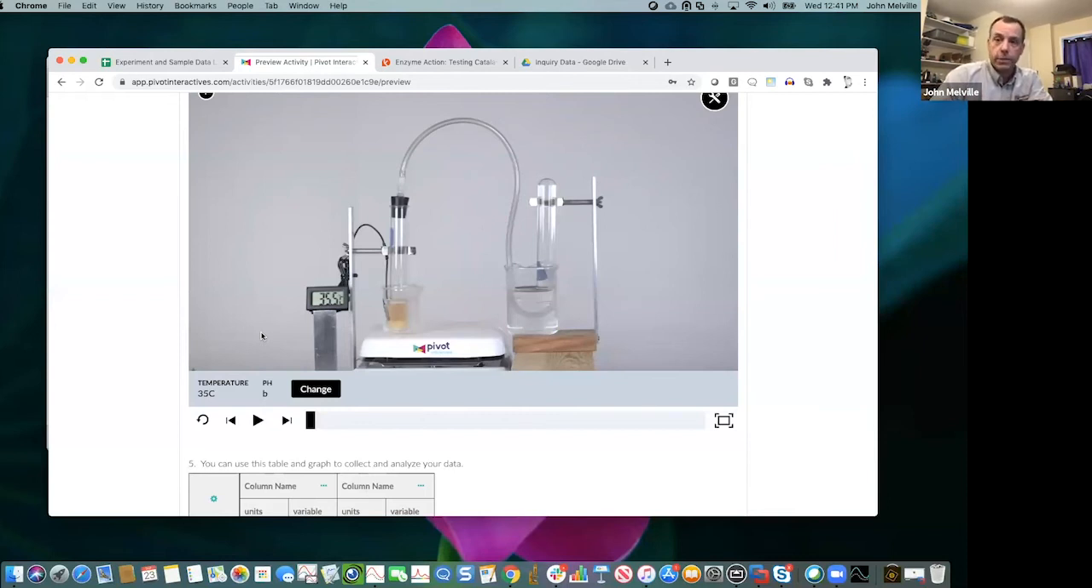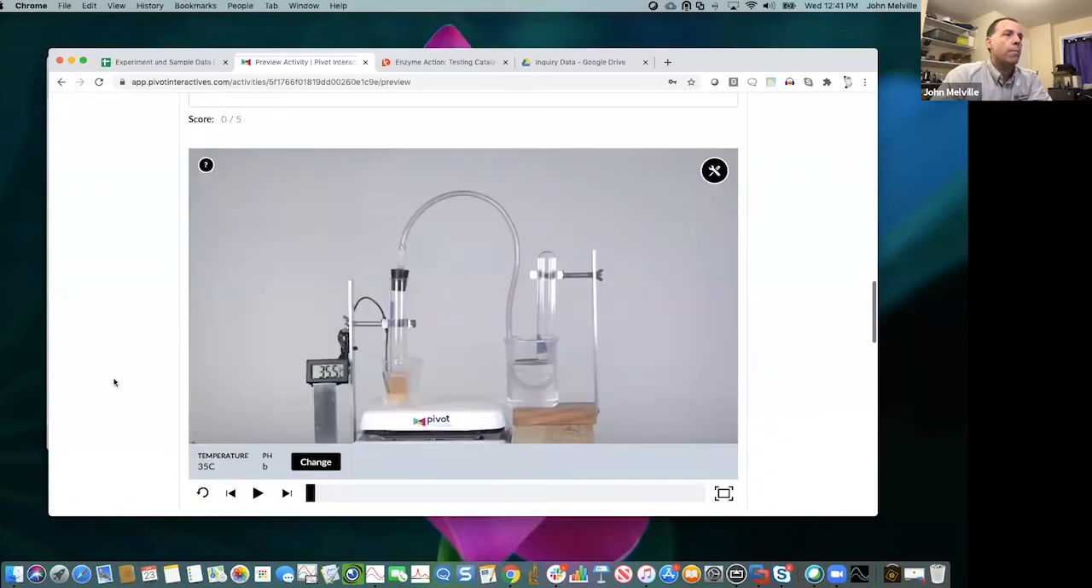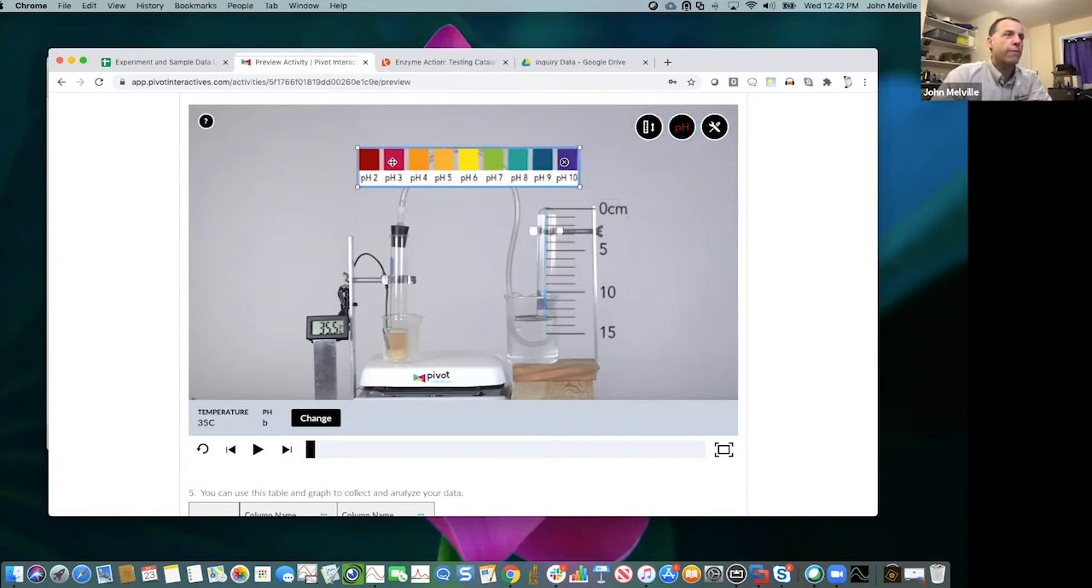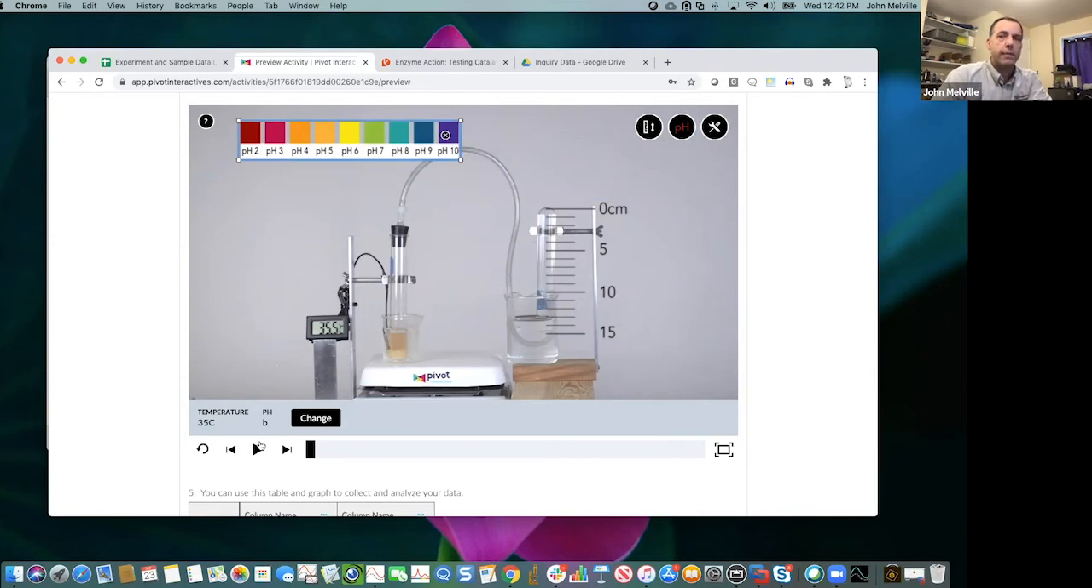The GoDirect sensors as well that we were just using also work on any platform because they have a USB port and they have Bluetooth. So they'll work on anything. Well, almost anything. But if you wanted to use Pivot Interactives, you can actually measure, in this case, the amount of oxygen that's evolved while looking at different pHs. And in this case, the video is what the students interact with.